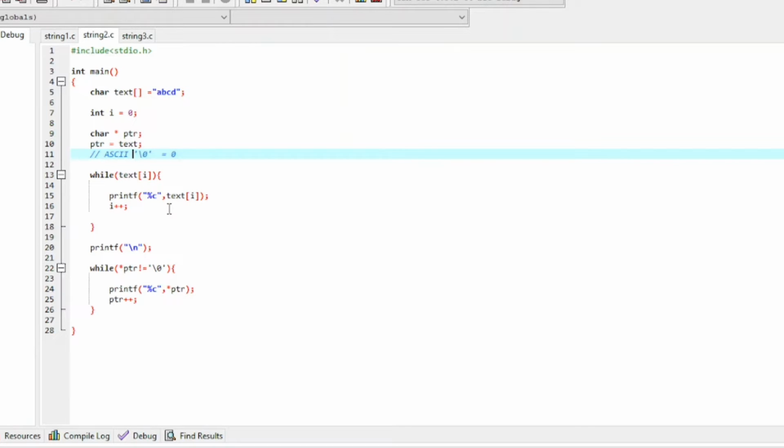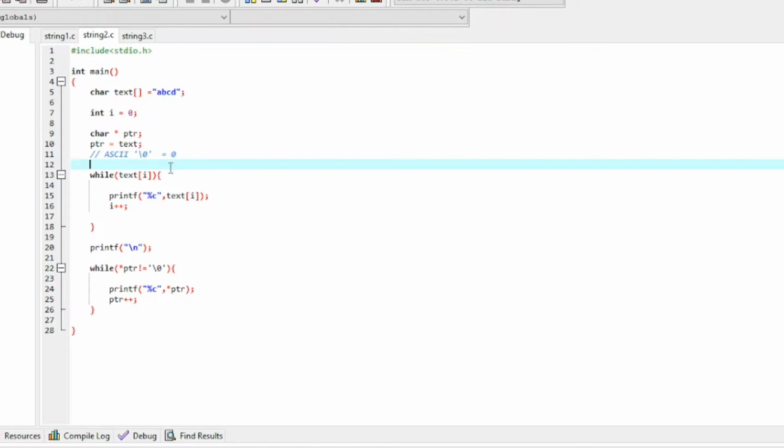Now i equal to 4. At i equal to 4, what is present? Null character. I've already told that by default when we declare a string like this, at the end of the string a null character is present, and ASCII value of this is 0. So when I test text[4], this is text[0], 1, 2, 3, 4, the null character is present and its ASCII value is equal to 0. So this will give me 0, so the control will come out of this loop. So what is printed inside this while loop? A, B, C, D. Now this is basically printing a new line.